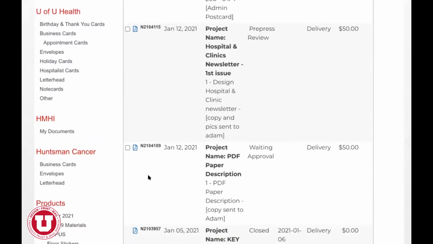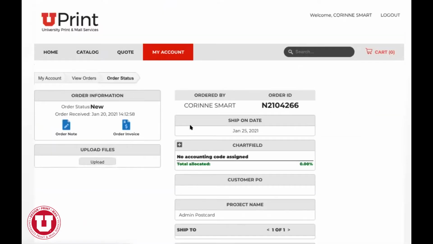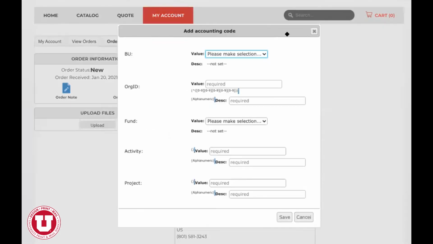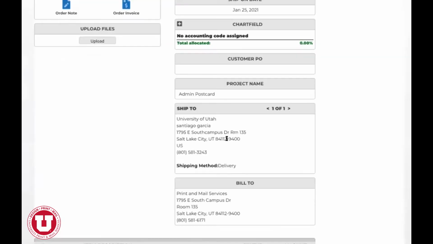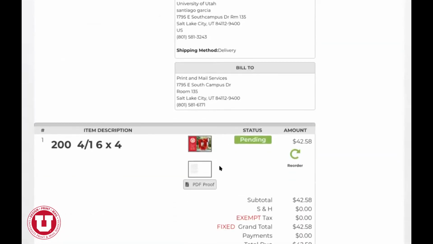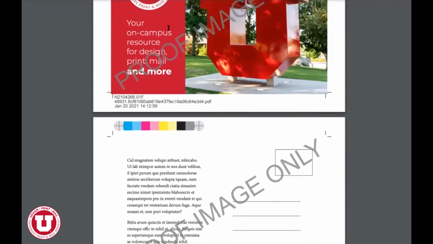And then let's order this one as well. If you didn't input a Chartfield in yet and you wanted to wait for someone, you can type in your Chartfield here. This is only for jobs that aren't closed. And then here you can see what your project is, the status, and if you want a PDF proof right away, just click on PDF proof. It'll be downloaded. You can open it and see what it's going to look like, and you can email this to your people.